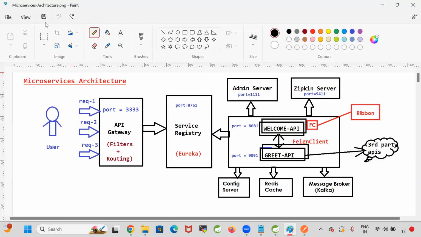Number of instances. What is the admin server? It is used to monitor and manage the backend services. Admin server is used to monitor and manage all the backend APIs' actuator endpoints. Now, do I need to hit each endpoint URL to monitor the actuator endpoints, or can I access them from the admin server? You can use the admin server. Admin server is providing the user interface. Using the admin server user interface, we can monitor them.